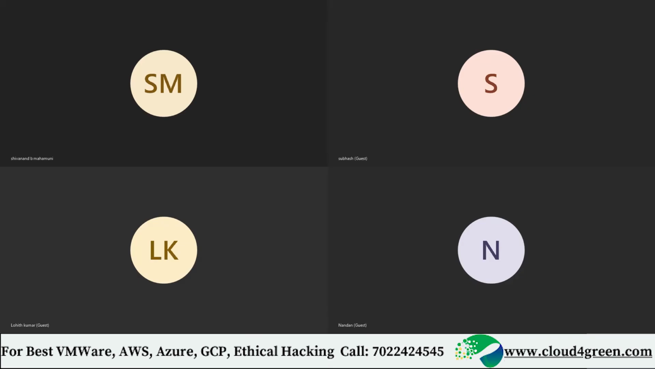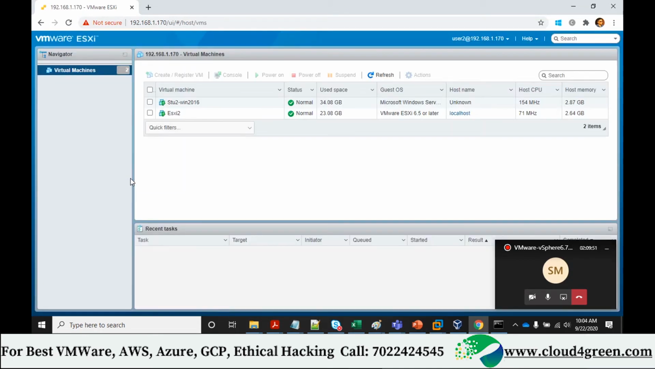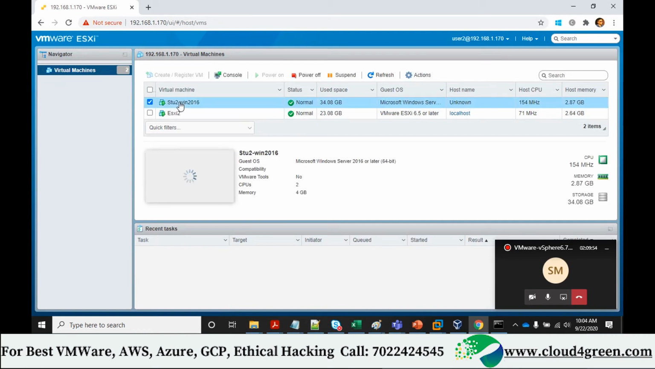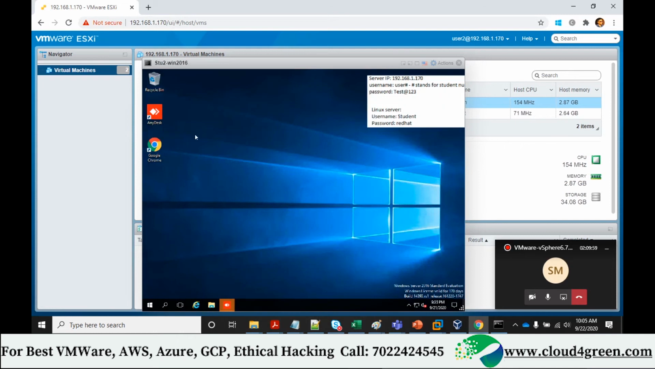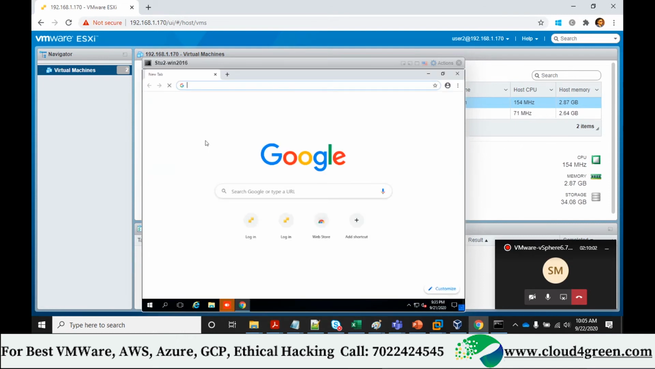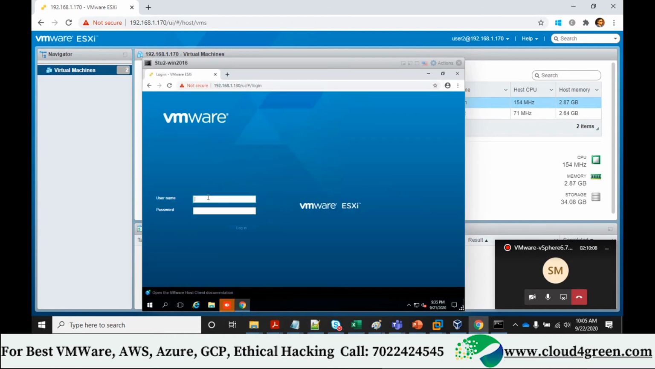Okay, before the break, what we did, we all deployed a virtual machine. Do you all agree with me? Yes. Okay, now let us take one of the student machines, user 2. In this student machine, we have seen how to connect to your respective ESXi host. Do you agree? Yes. We launched Chrome browser and we know the ESXi host IP. We connected with username as root, password as test@123. Do you agree with me? Yes, sir.